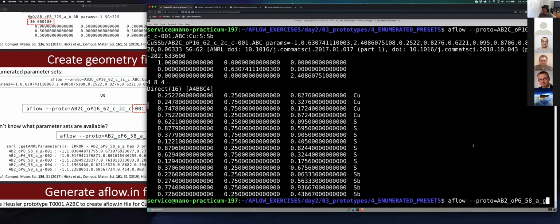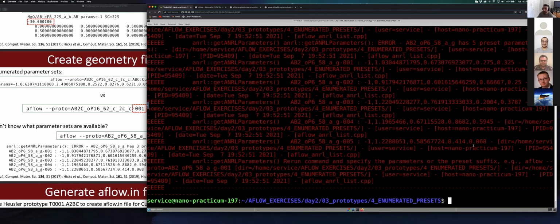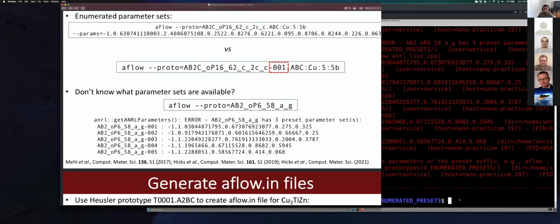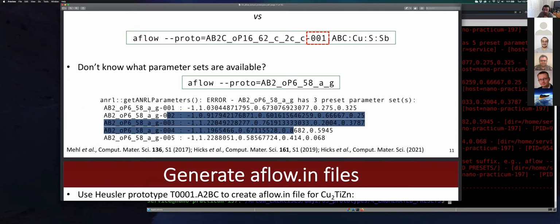So if you just type the label, no degrees of freedom, you'll get an error, and it's kind of hard to see since we've zoomed in so much. But basically it's saying there's an error. Actually, there's a typo since I typed it out, but there's actually 5 preset parameter sets. And basically it's telling you that this is the enumeration and these are the degrees of freedom. So basically this can tell you what the degrees of freedom correspond to each suffix or enumeration.